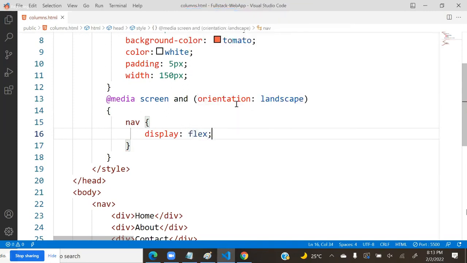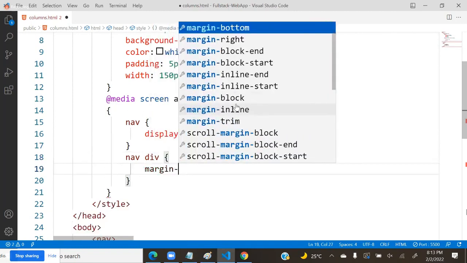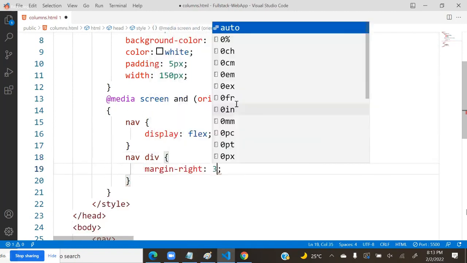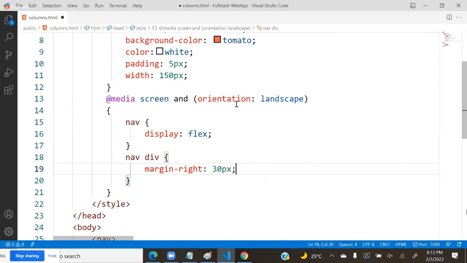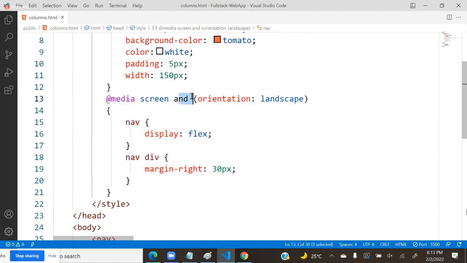And one more thing should happen. The navigation bar should display flex. In the navigation bar, every div should have margin right applied, some 30 pixels. Okay, this is one option you have defined. If media is screen, that means if he is watching on screen and the orientation is landscape, then it will change like this.